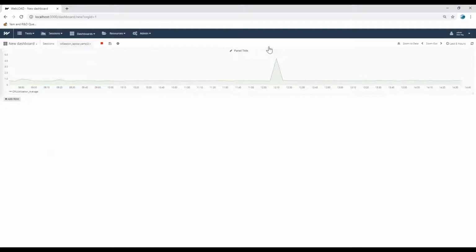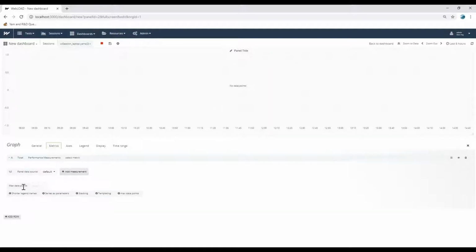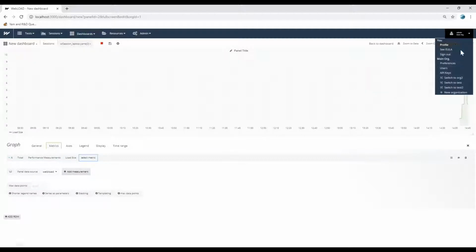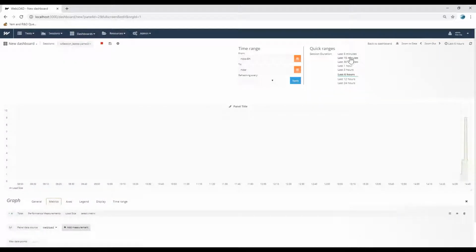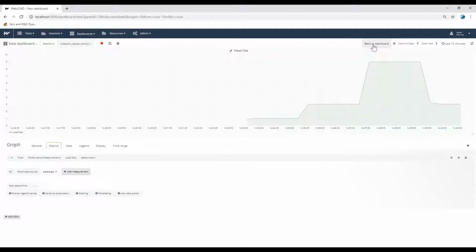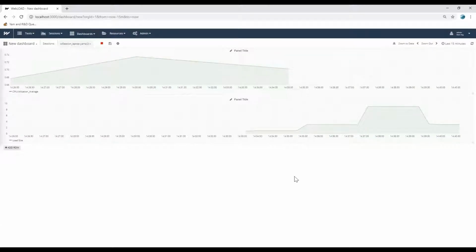Another thing we can do here is mix them. So now we have this panel that's showing information from CloudWatch. We can add another graph now, and that graph can be coming from WebLOAD, so we can see them side by side. This one can show the load size. They were showing the last 6 hours, but let's look at more recent data. So now we can see WebLOAD data and CloudWatch data alongside one another.